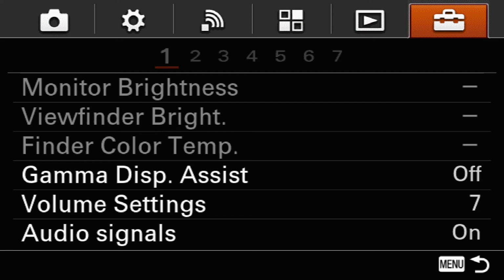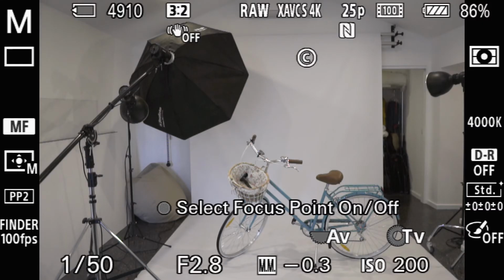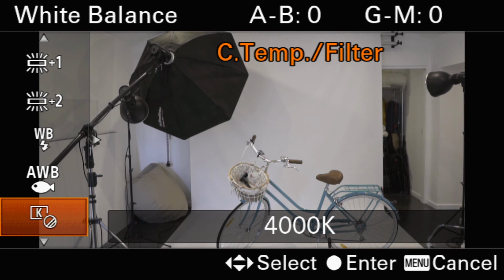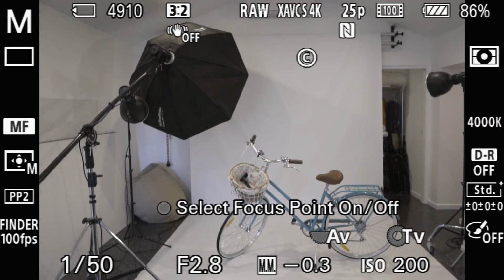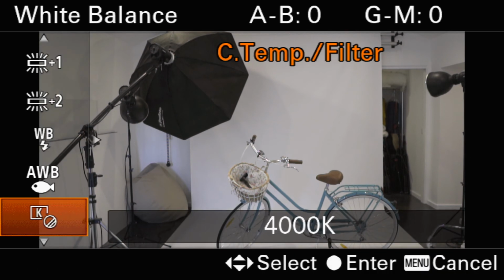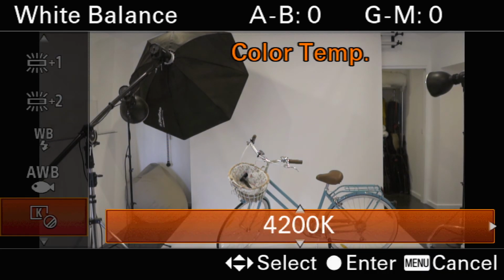The only other thing that I will do when I'm actually shooting is go to white balance, and usually I will just set a manual white balance. I'll come down to here and then move over, and then I can just drag this to where I want it to go. And that's really, really good.